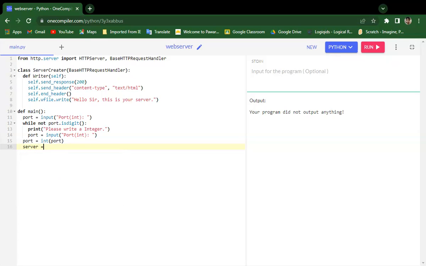Server. What is a server? So we have to write HTTPServer. Put the brackets like this, and inside this we put nothing for the normal string. And then we come out.